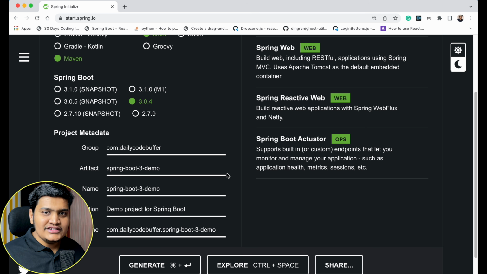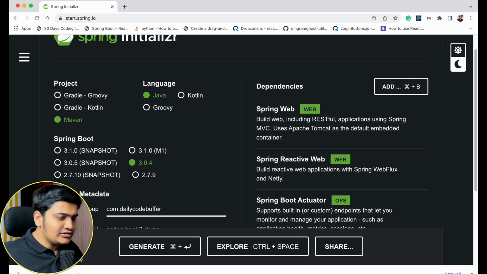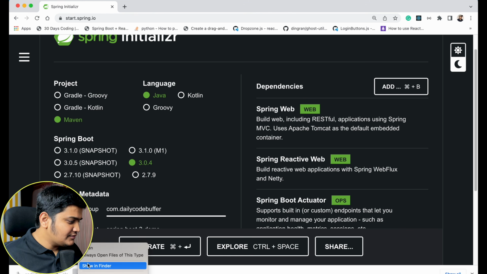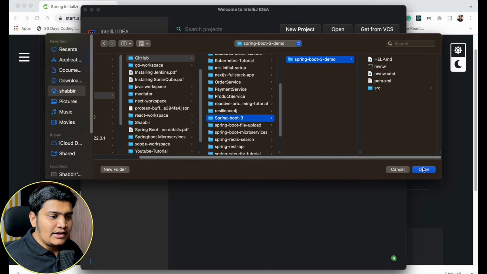I'm going to use IntelliJ IDEA, but if you want, you can use any other IDE as well. So let's generate the project. The project is generated. Let me open IntelliJ IDEA. Okay, I'll open the project here, and this is the project that I'm going to open.